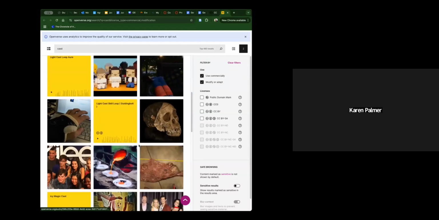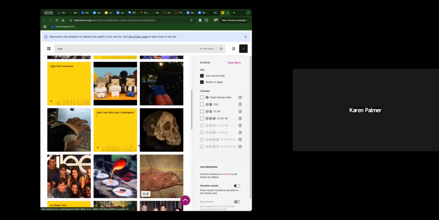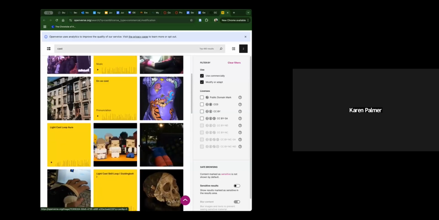So this is what I want you all to do. You can multitask. Everybody has their camera turned off, which hopefully makes this less choppy.